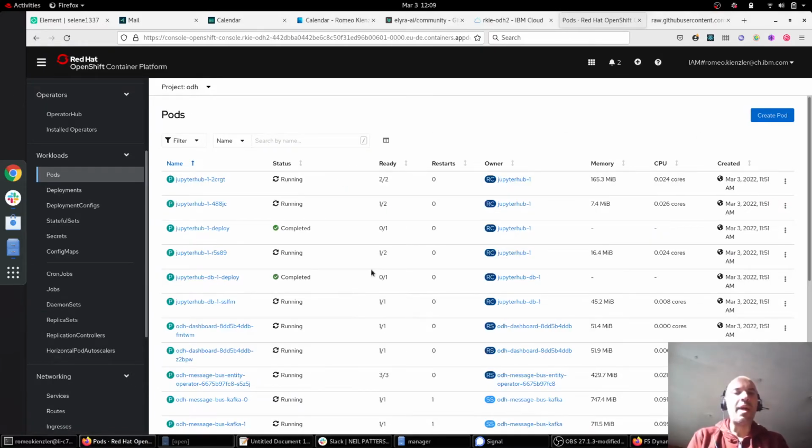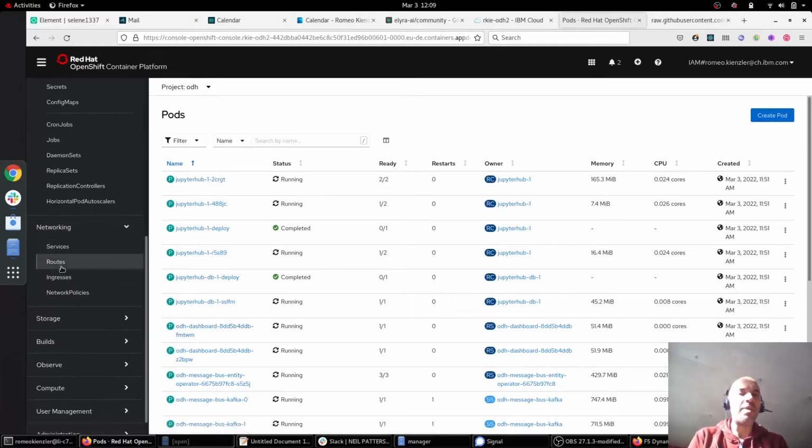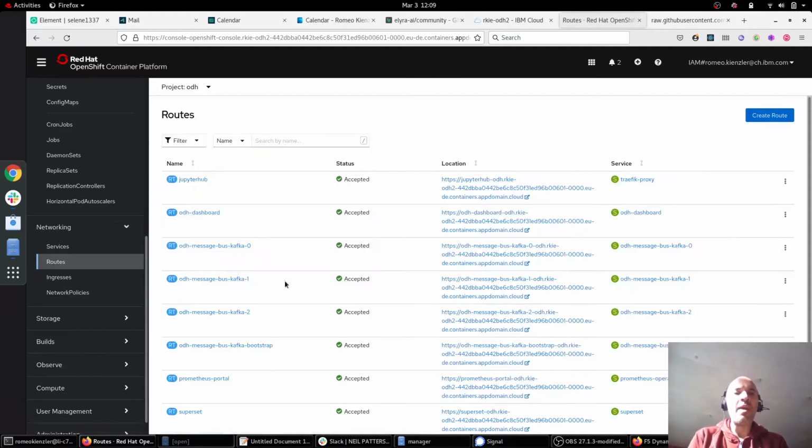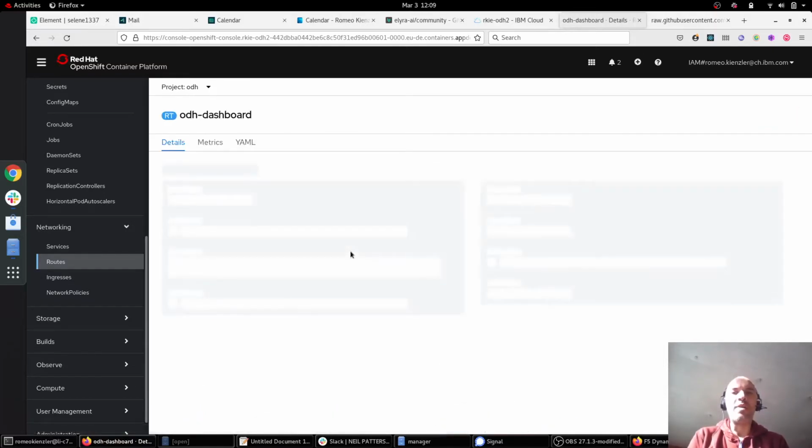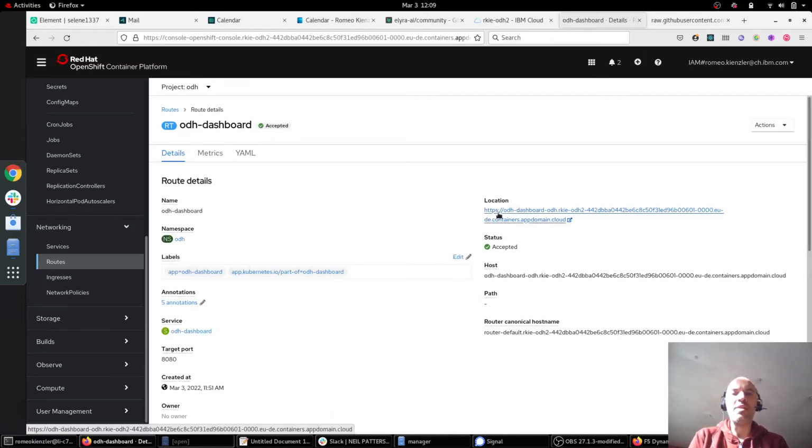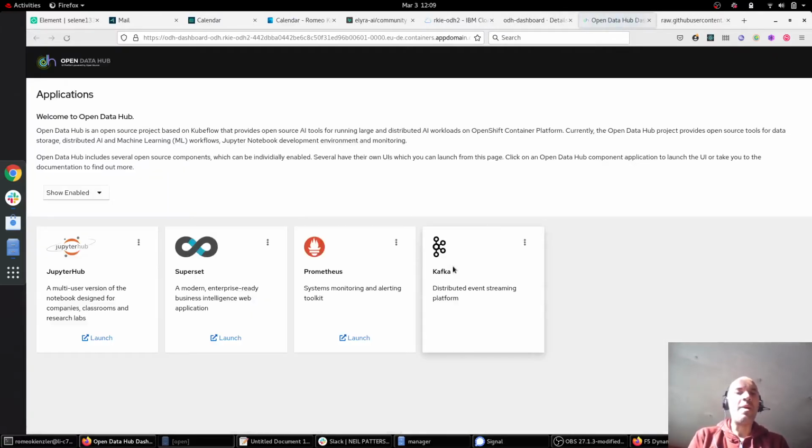Okay, it looks nice. So we have here JupyterHub running and the OpenDataHub dashboard running. That means we can actually check it out. So we go to networking routes, and then we see here OpenDataHub dashboard or JupyterHub. So let's go to OpenDataHub dashboard first, and then we see here the actual URL.